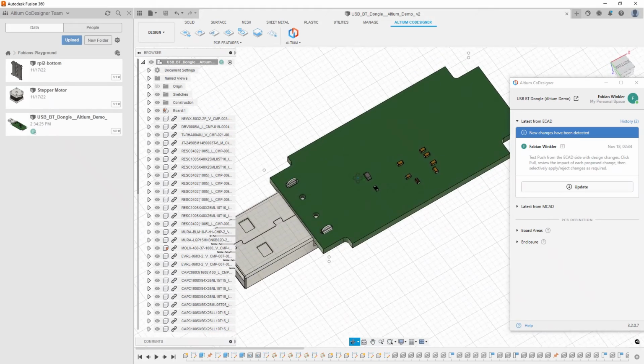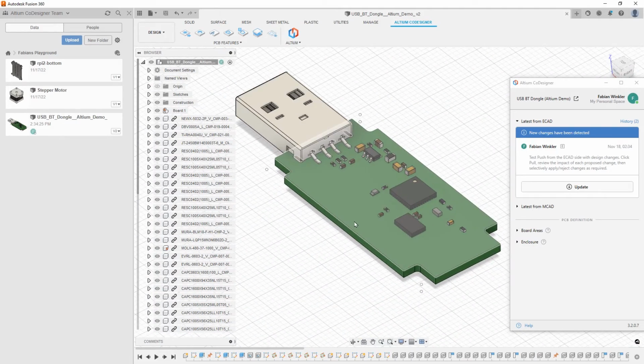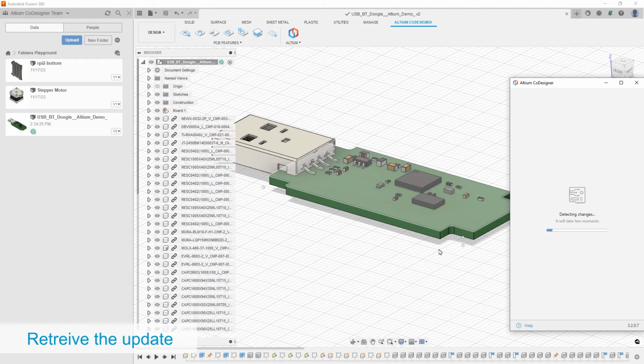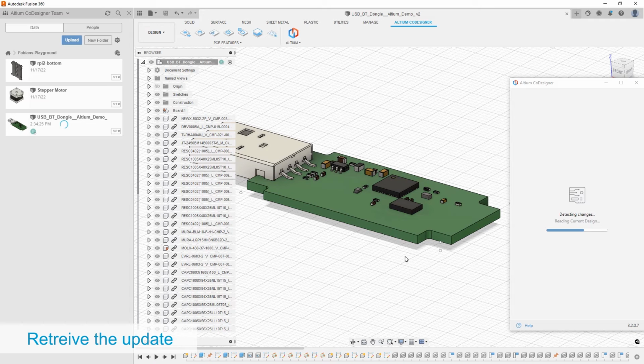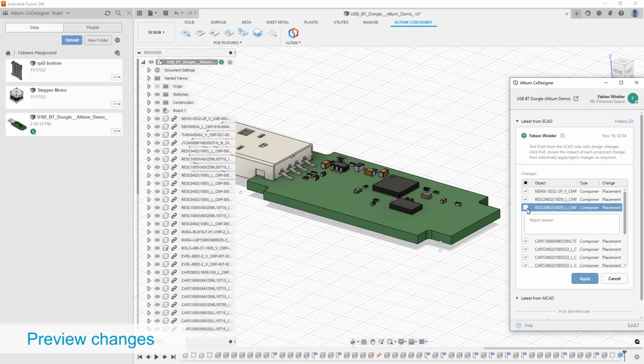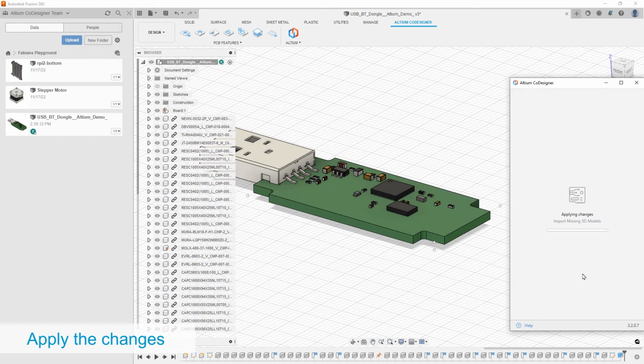Once it's done, you will see a notification that changes have been detected. Select Update to retrieve the changes. You can preview the changes by selecting them one at a time. In this case, let's apply all changes.